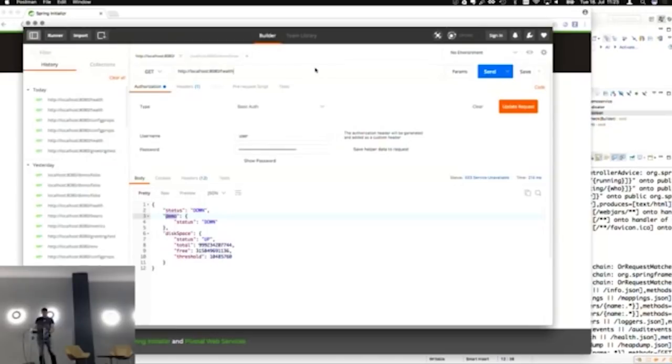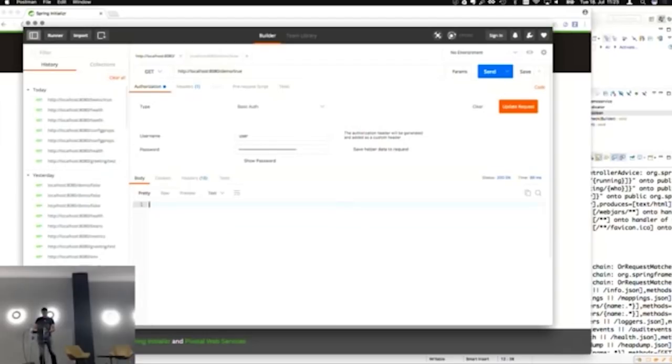So when we go now to demo true and back to health, it's up again. So that shows you it's very easy to implement custom health checks, and I encourage everyone to do that.